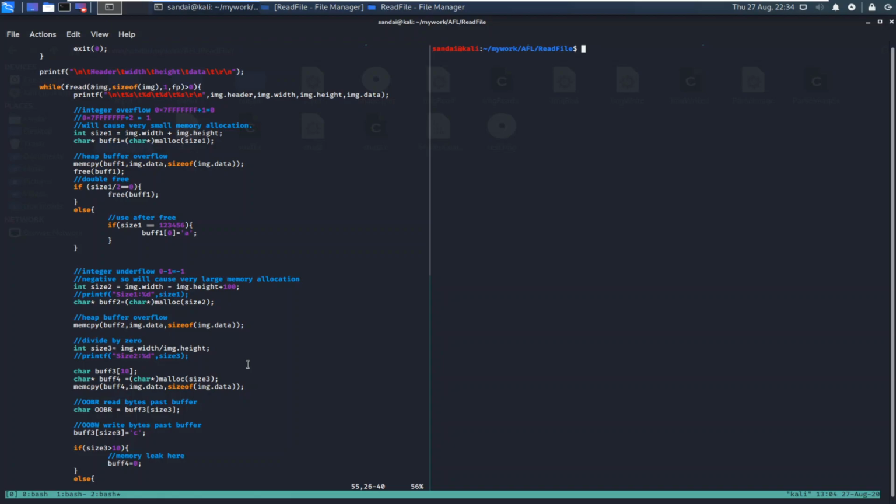In yesterday's video, I talked about how to write a simple C program and how to fuzz it using AFL. In today's video, I will cover some different types of bug classes, vulnerability classes. We'll see what they are. Also, I do not plan to cover them in much detail. I plan to do a separate video on that.